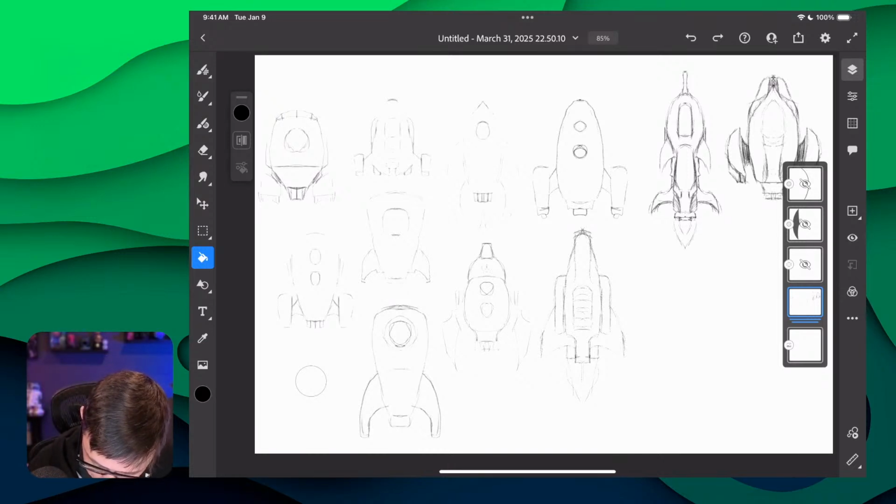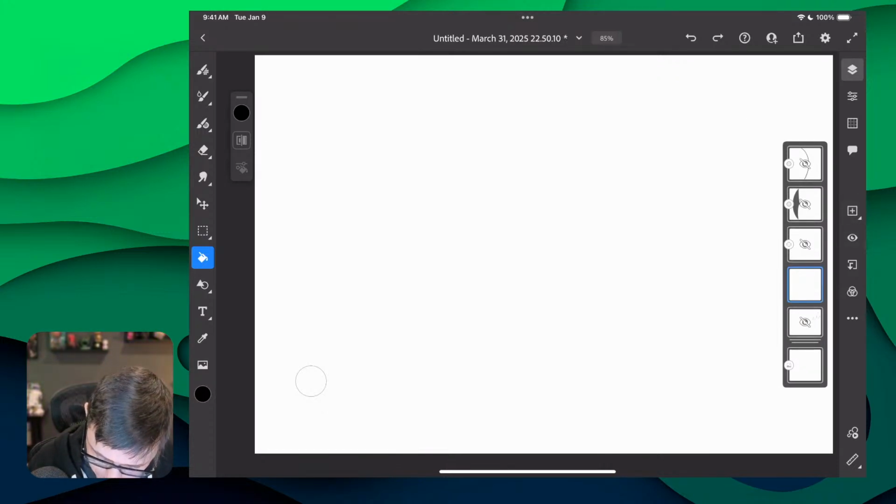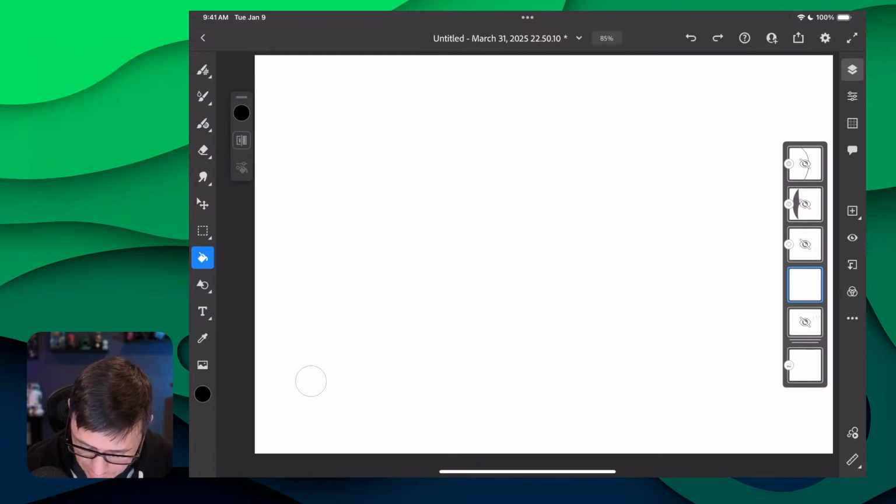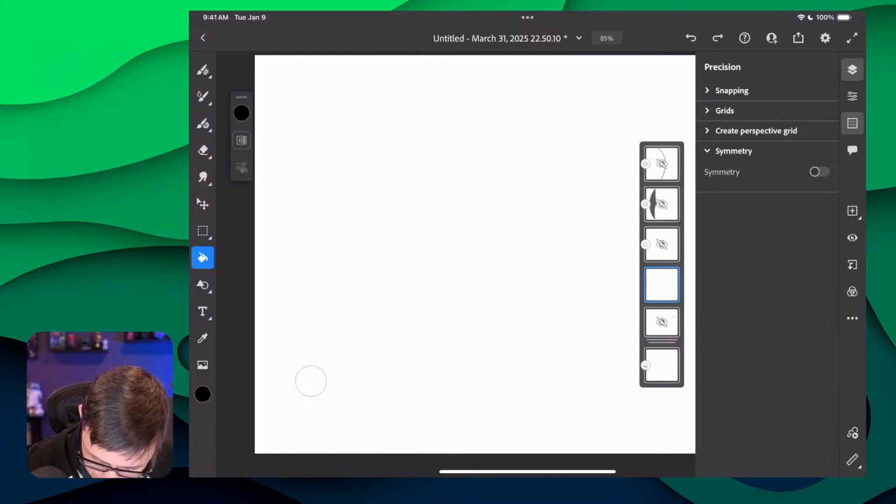So first things first, let me show you this. Let's come over here into my layer, and I'm just going to turn everything off, and I'll create a new layer. Now, one of the things I like to do, especially for thumbnailing, is I come over here to my properties panel, and I'm going to turn on symmetry.